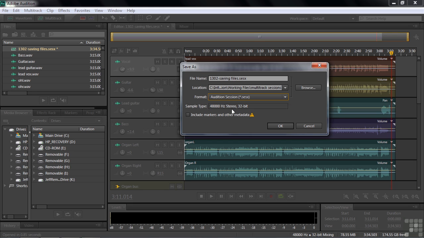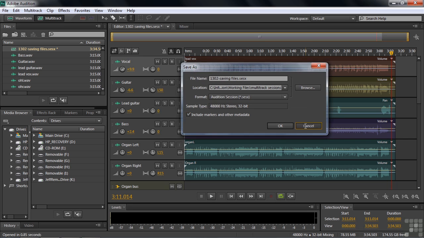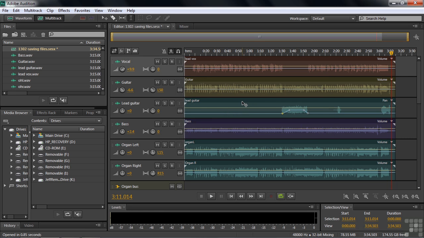And finally, there's this little checkbox that says, do you want to include markers and other metadata? Right now, there really aren't any markers or metadata here, but if I click on that, that makes it happy and turns off that little exclamation point, so I'll do that. Now, if I click OK, since I haven't changed anything, it'll replace the original file. But anyways, I just want to show you how to do that, so I'll cancel out of that. So again, this is just a multi-track session, not an audio file. So let's go take a look at an audio file. I'm going to double click on bass.